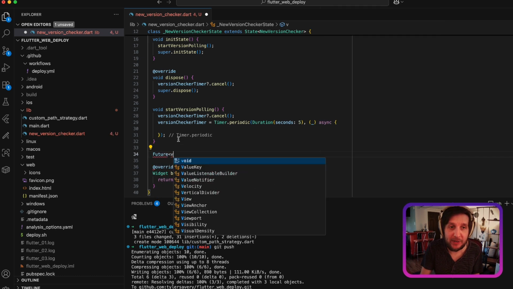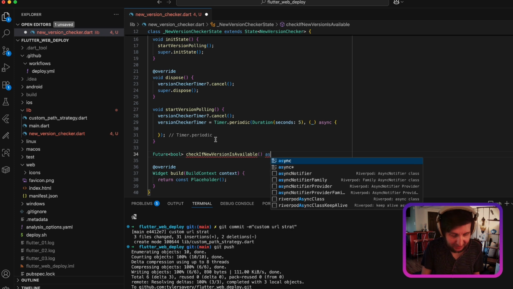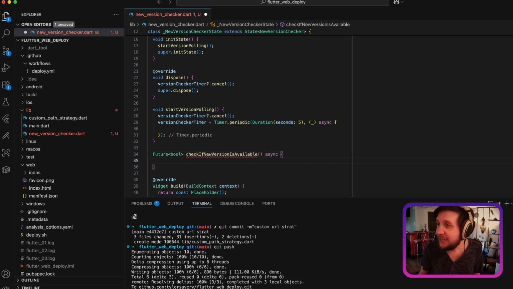It's going to be a Future void. It's not going to, oh wait, it's actually going to be a Future bool because it's going to be checking, hey, there's a new one. And we'll just call it checkIfNewVersionIsAvailable, which sounds like I'm writing Java right now. But this will also be async. So in here, what do we want to do? Well, we need to fetch a remote version. We need to figure out that.